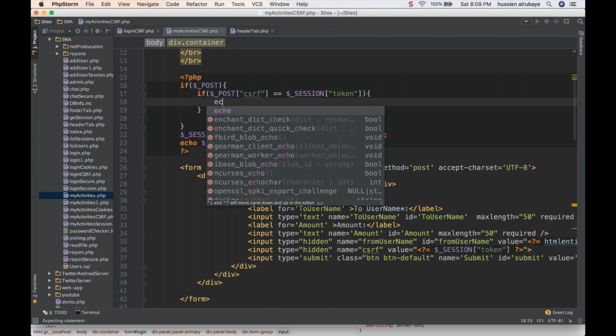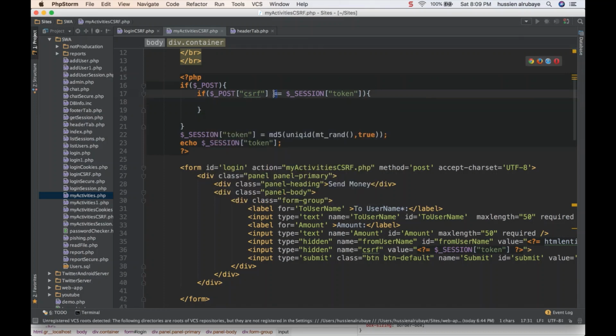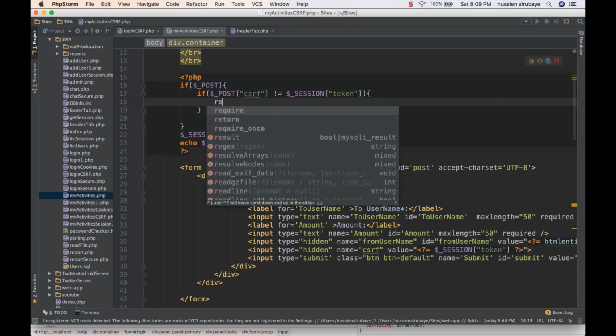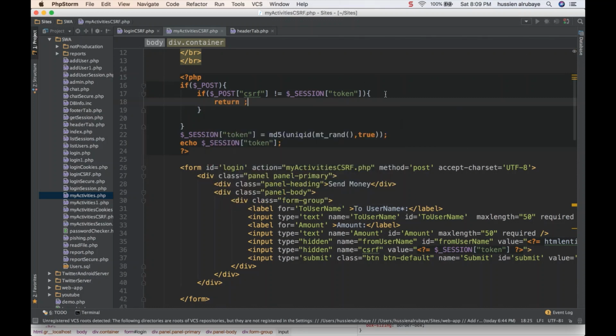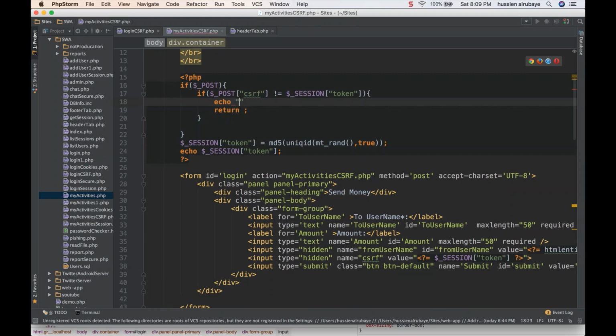Otherwise, that means if it's not equal, just return and echo something like "not valid request." That means I need to make sure any post request coming, the post value for the csrf token, if it's not the same as my token, just go back. If it's not a post request, that's fine. If it's a get request, someone getting the page, I will create a token and put it in the session.